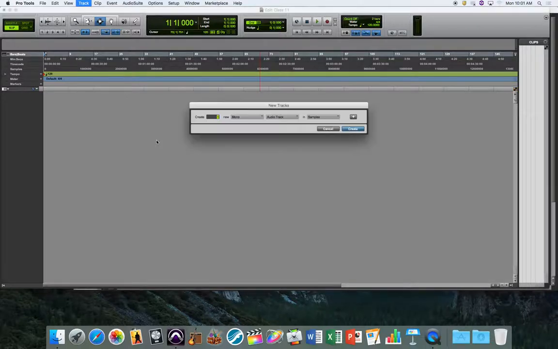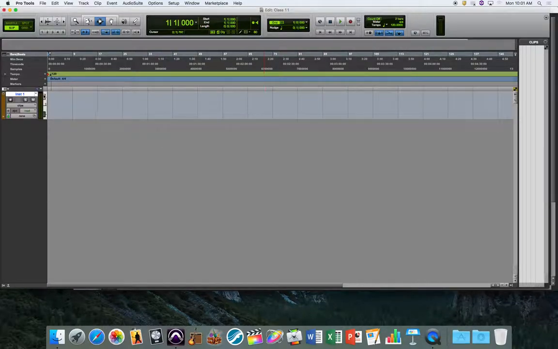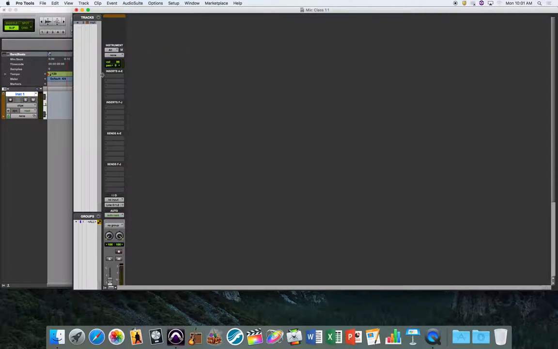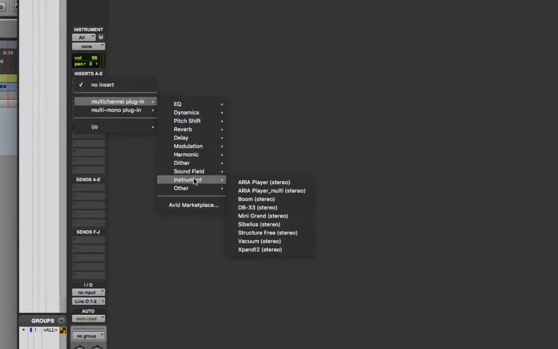Okay, so Command Shift N. And then I'm going to jump down to a stereo instrument track. And I only need one. Let's see, for today, I think it might be good to make an Expand 2. And let me zoom this in just a touch so you can see it. Creating a new virtual instrument is pretty easy. So you're going to make sure your multi-channel plugin is in stereo. And then you go to Expand 2.